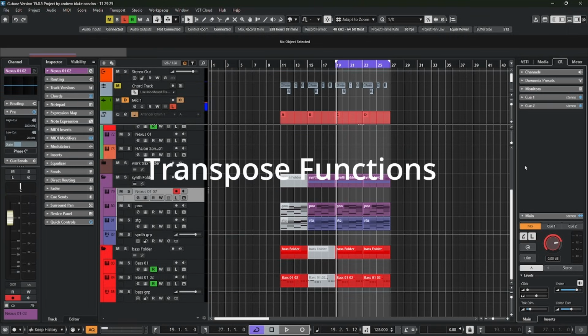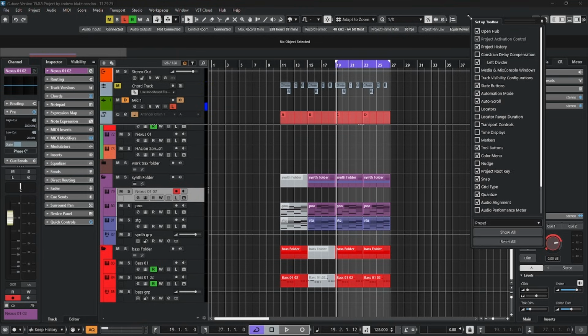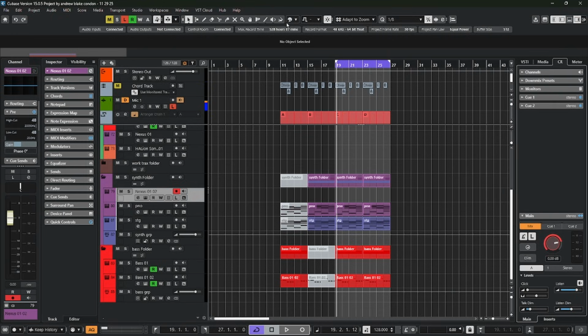All right, let's talk about transpose functions. There's a few ways you can transpose in Cubase, but one of those options is what's called using the root key up here on the toolbar. You may want to check by right-clicking and come down to where it says Project Root Key, and make sure that's checked. But when you see it, you get this little alpha omega sign.